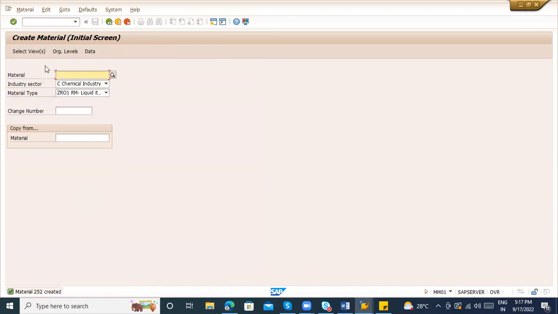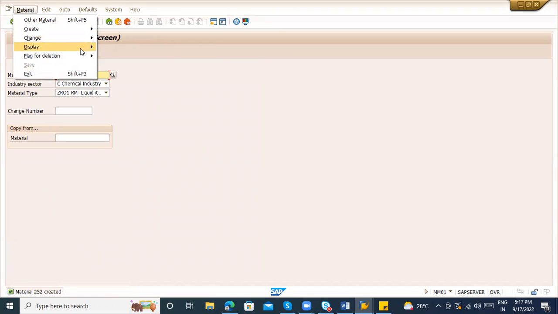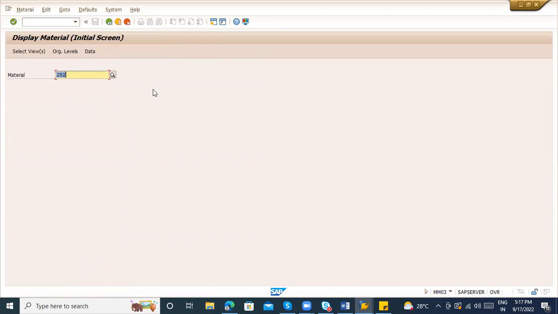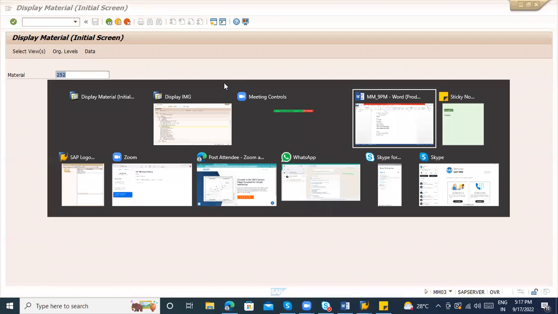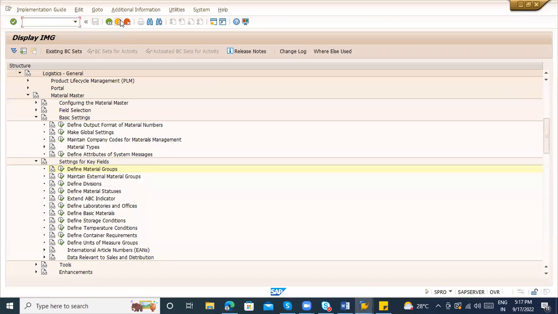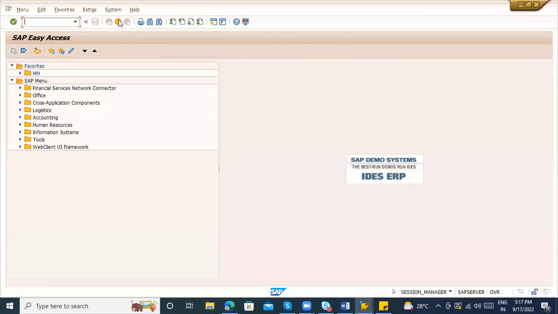Sorry, I'm just creating a material number 252. Okay, so now I have the material number 252. This material number I can use for my purchasing related work, so I can create a purchase requisition.